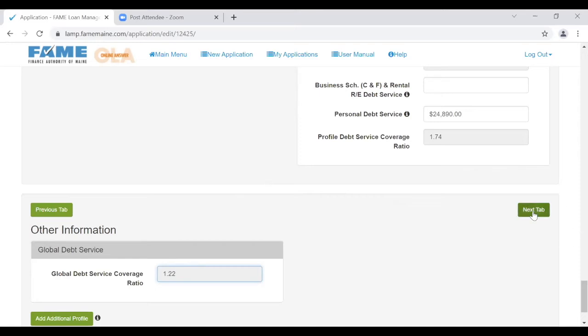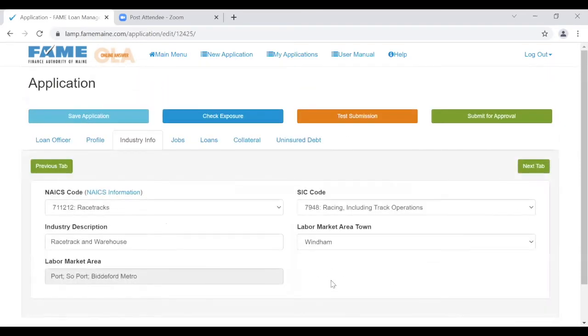So we're doing next tab. On the next tab, we come to industry information. On here, there's an option to enter the NAICS code or the 6 code. You do not have to enter both codes, but you do need to enter at least one code. You'll fill out the industry description, what industry this is, labor market, you'll select the town. And once you do that, the labor market area automatically populates.